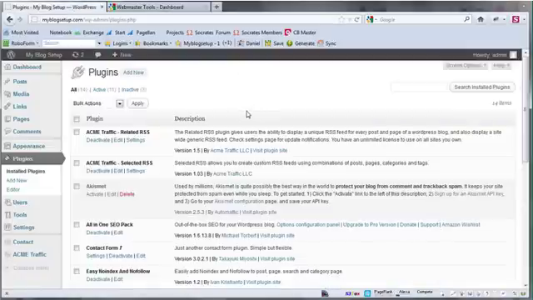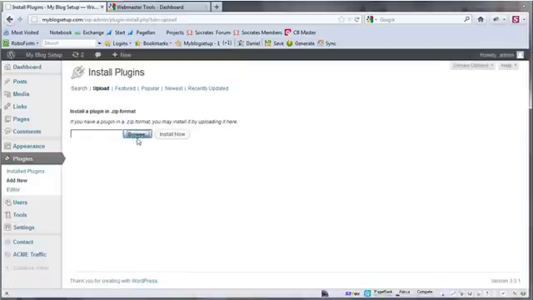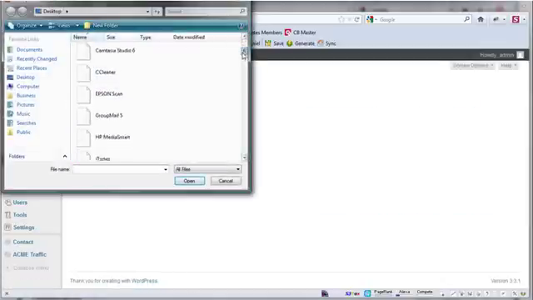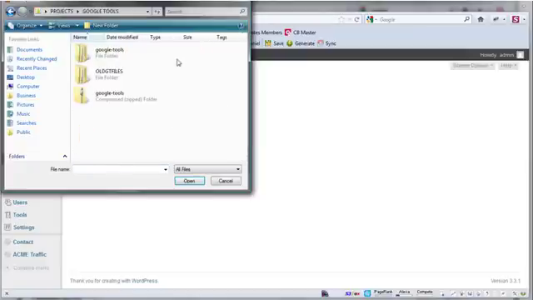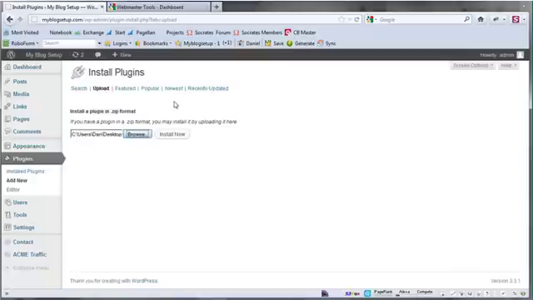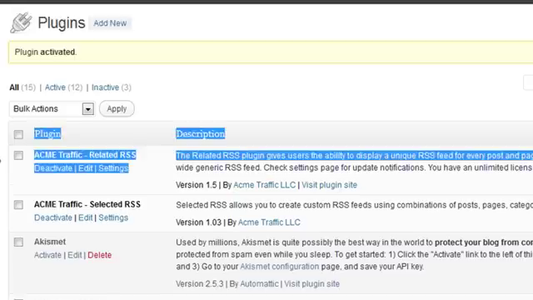So I'm inside my blog setup. I'm going to add the new Google Tools, Webmaster Tools plugin. So I'm just going to upload it. Let me see if I can find it real quick on my desktop here. And here it is. I'm going to install it. I'm going to activate it. There's no verification that you need to do or anything like that. And then I'm going to go to Google Tools.